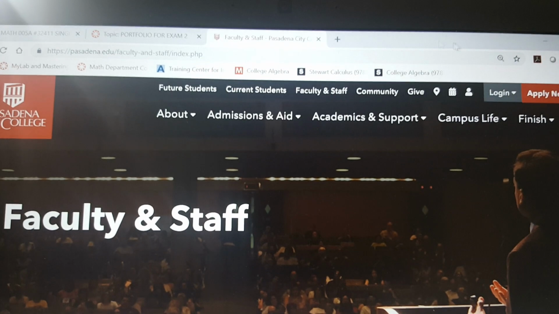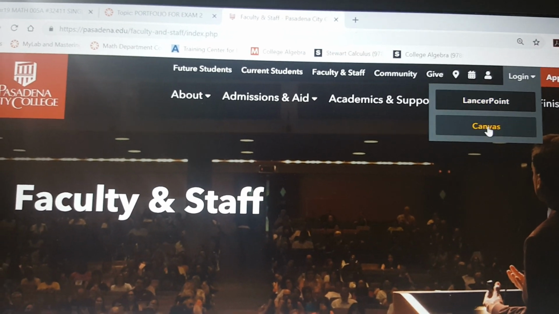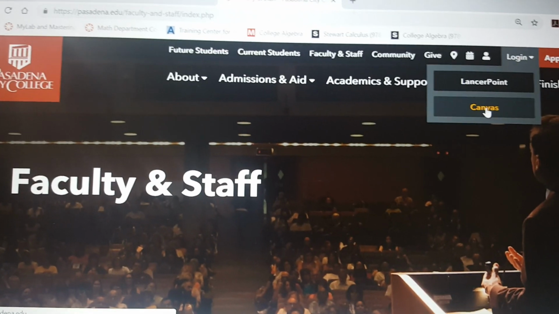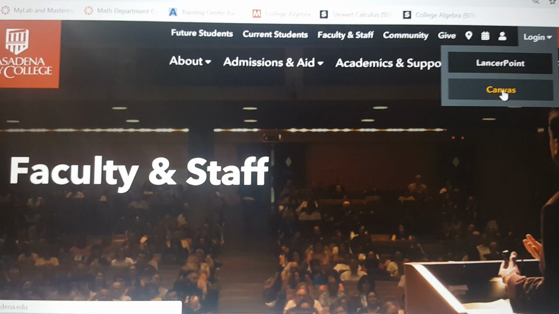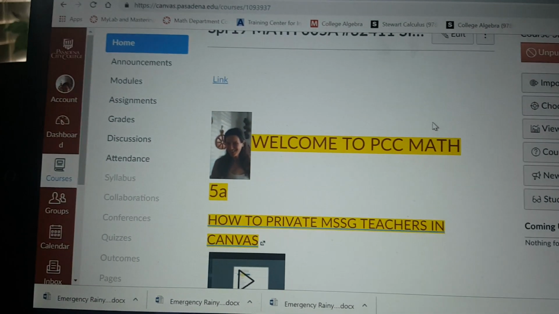pasadena.edu. Up here at the top where it says Login, click on the drop-down menu, click on Canvas. Log in and it'll take you to all of your classes. Click on your math class and you'll know you're at the right place because you'll see my face.